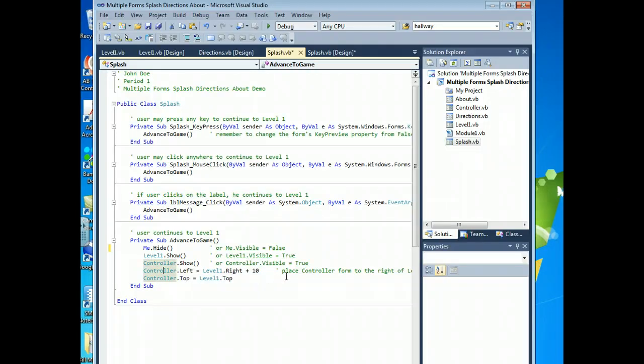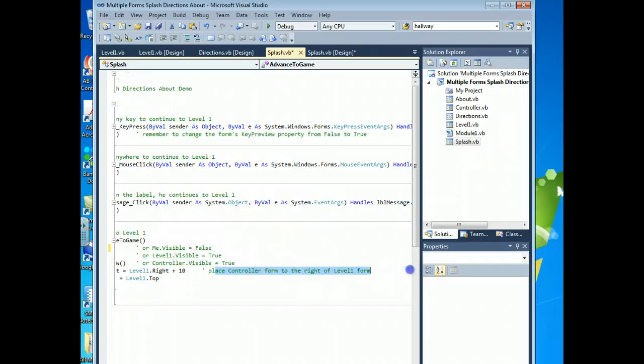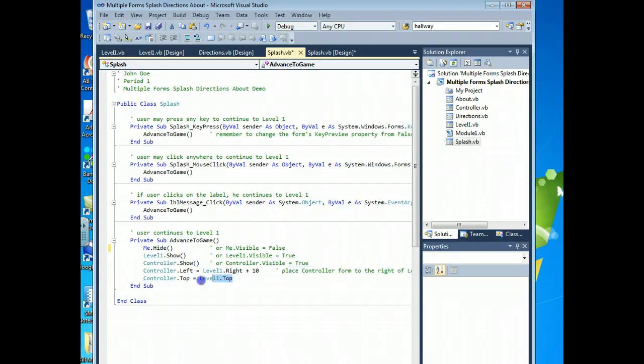Okay, I also bring up the controller, and I'm getting cute here by making sure that the controller is placed 10 pixels to the right of the left edge of the main form. And they're lined up vertically with this line of code right here, controller.top equals level1.top.